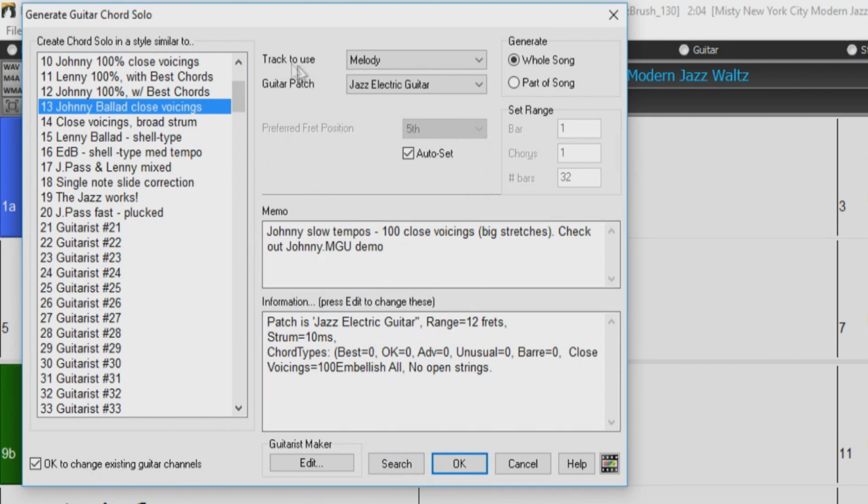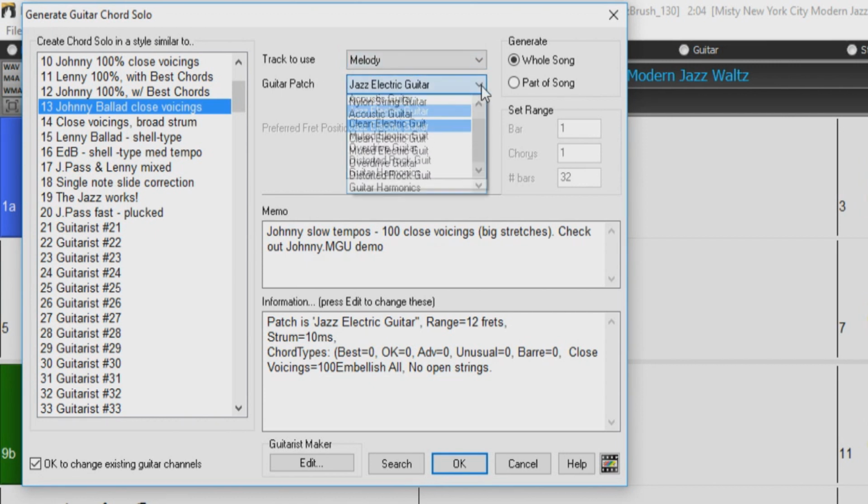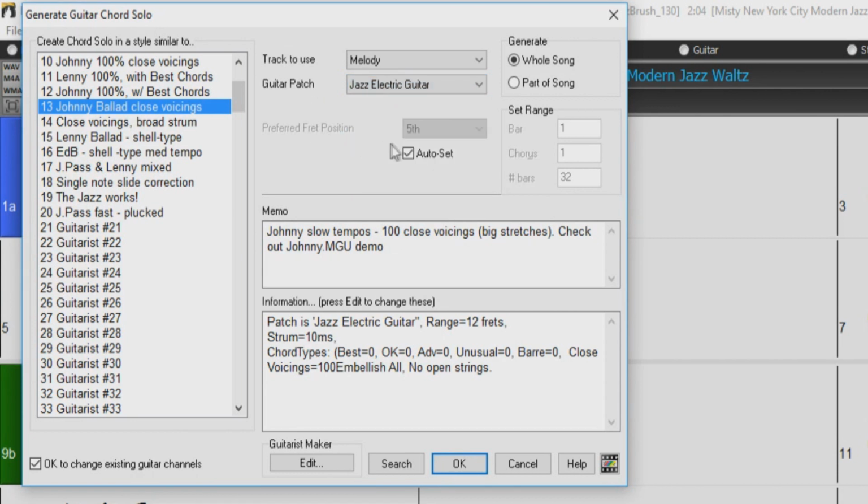Back up here, you can select which track to use. The guitarist can create a chord solo on either the melody track or the soloist track, provided that there are notes present on the track. Directly below, we can select our guitar patch. We can also select our preferred fret position, or have Band in a Box auto set this for us. Here we can choose to generate the solo for the whole song or just part of the song. If we select just part of the song, we can set the range below.